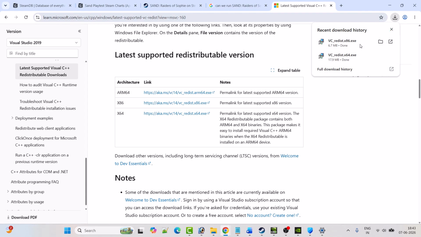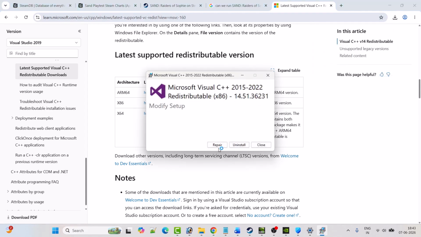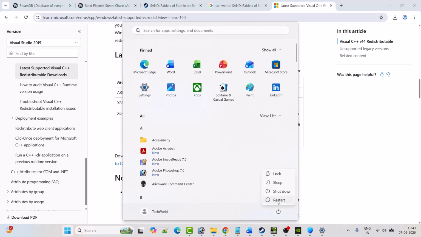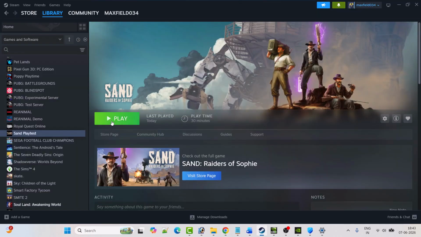Next click on x86 version. Again, if you see repair option, then click on repair, and if you see install option, then click on install. So either repair it or install it, and then just restart your PC. And after your PC restart, go ahead, launch the game and check.